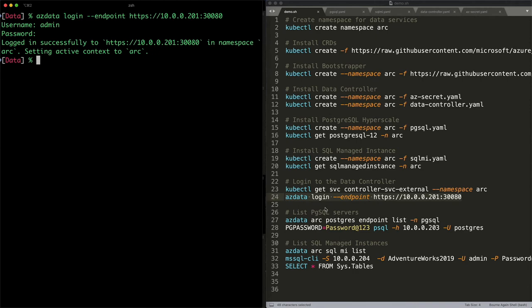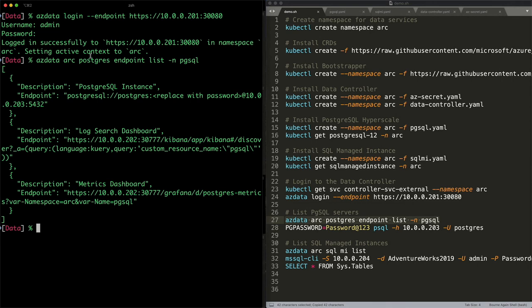And from the data controller, we can start querying the available PGSQL instances. And there we go. So now we have PostgreSQL running at this endpoint. There is also a log search powered by Kibana. There is a metrics dashboard that is coming from Grafana. So all these belong to the Postgres Hyperscale deployment.